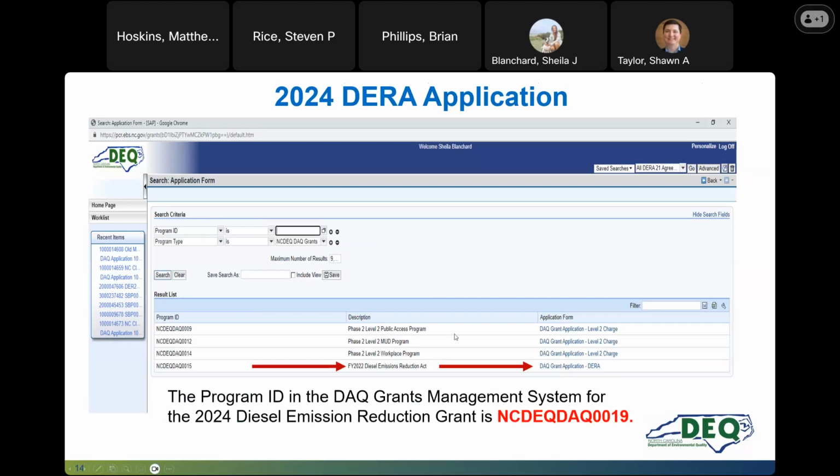And this is what that looked like. So when this person went into the system and pushed search, these are all of the programs that were open that they could apply for. So what you're looking for is going to be the FY 2024 diesel emissions and then the DAQ grant application. And the NCDEQ number here is going to be 19. So it's our 19th open application. So that's what you're going to be looking for.